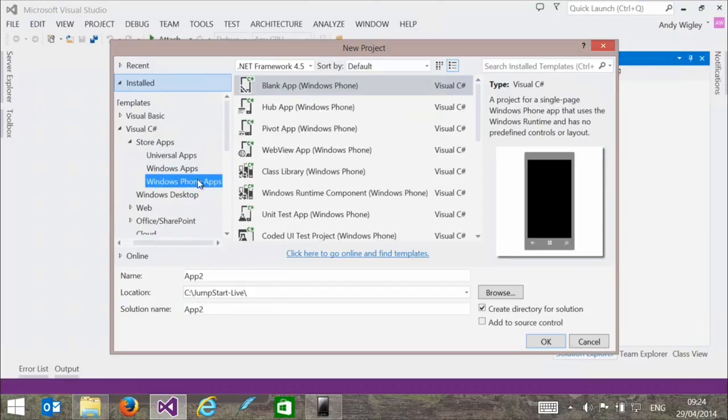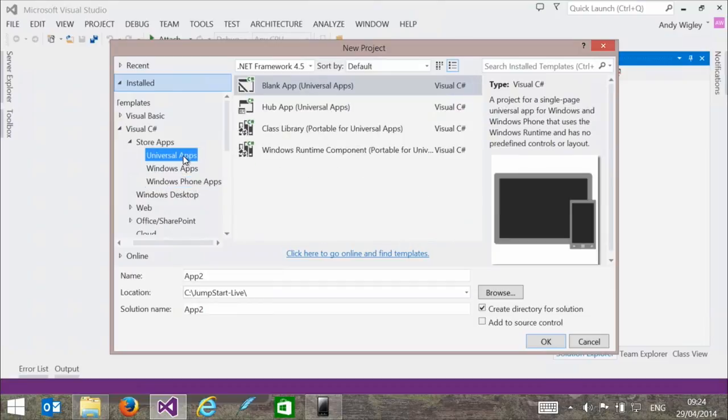Now, none of these are dead ends, because if you build a Windows Phone app, you can right-click on it and say add Windows to this solution as well. But I'm going to build a universal app straight away. It's worth mentioning that this Store Apps category is repeated for Visual Basic, Visual C++, and JavaScript, so all the different flavors have the same kind of new project templates.